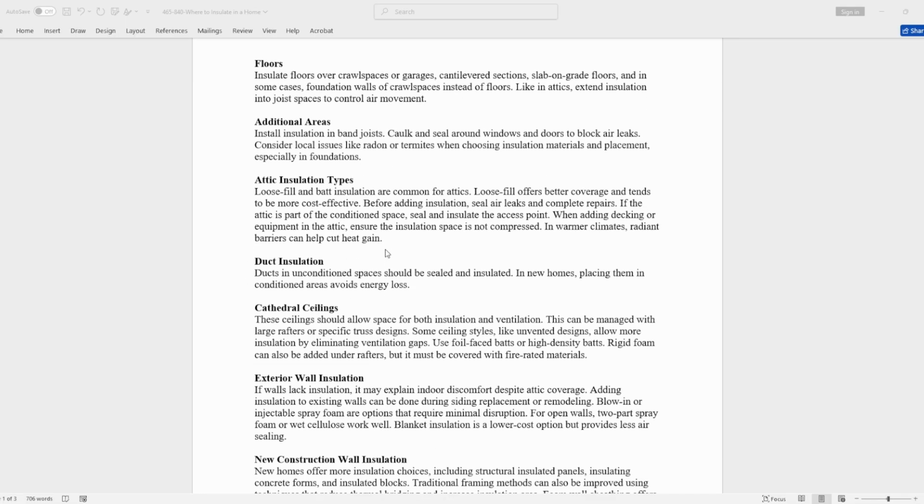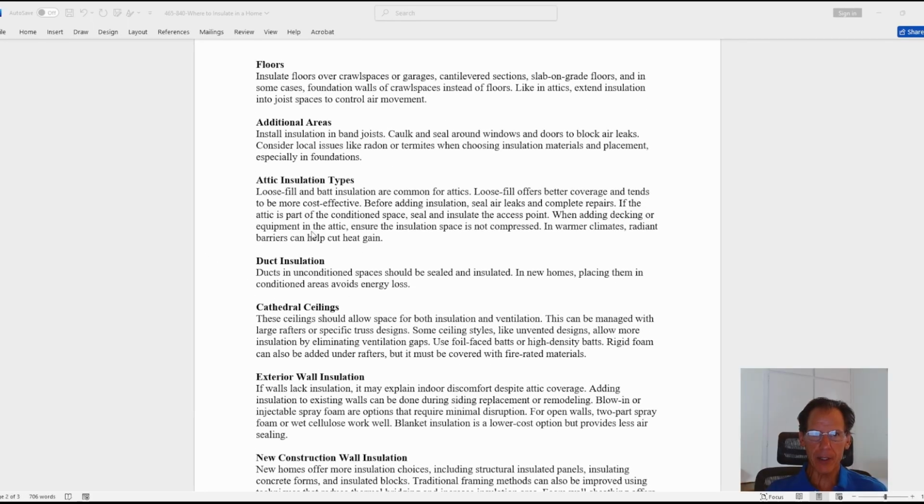Attic insulation types. Loose fill and batt insulation are the most common. Loose fill usually provides better coverage and costs less. Before adding any insulation, seal air leaks and make necessary repairs. If the attic is conditioned, seal and insulate the access points. If you're adding decking or equipment, make sure the insulation isn't compressed. In hot climates, radiant barriers can help limit heat gain.